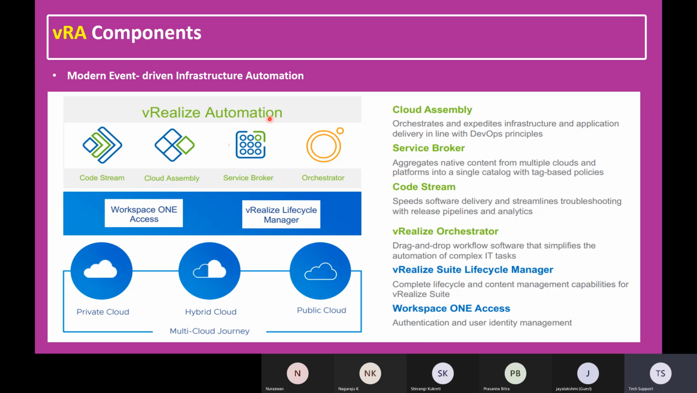And within vRealize Automation, let's start discussing the two concepts we discussed. Lifecycle Manager we start using during the initial setup. When we install LCM, it will help you provision Workspace One Access. Workspace One Access, another name is Identity Manager. So Identity Manager and VRA come using an LCM installation only.